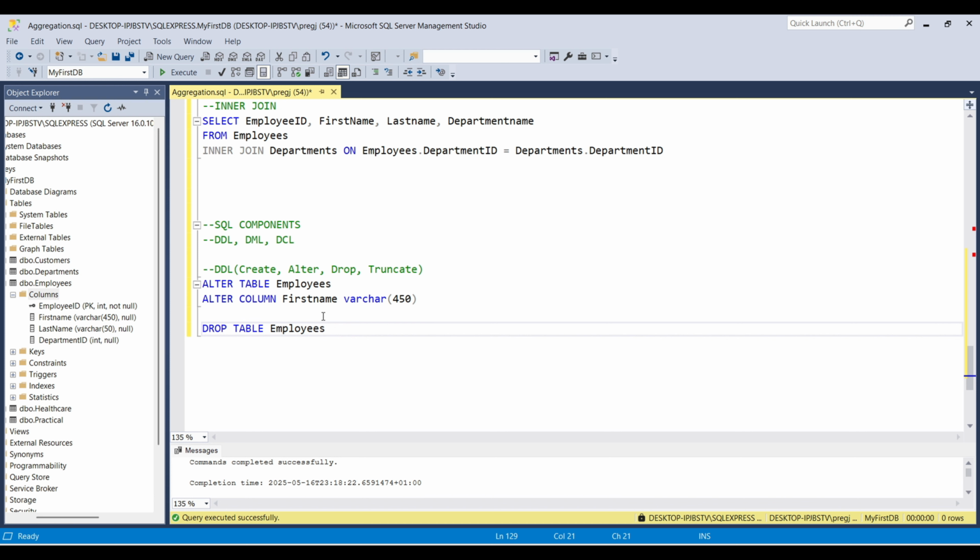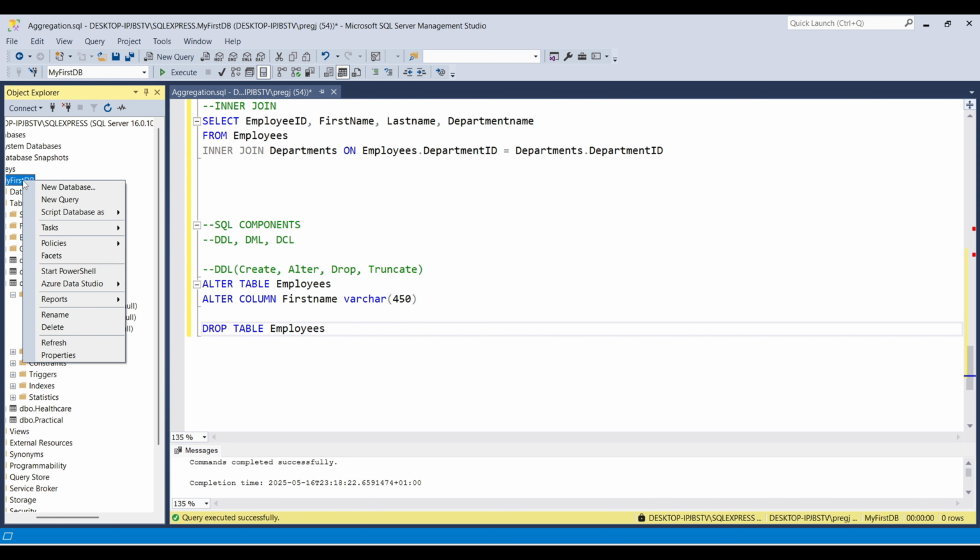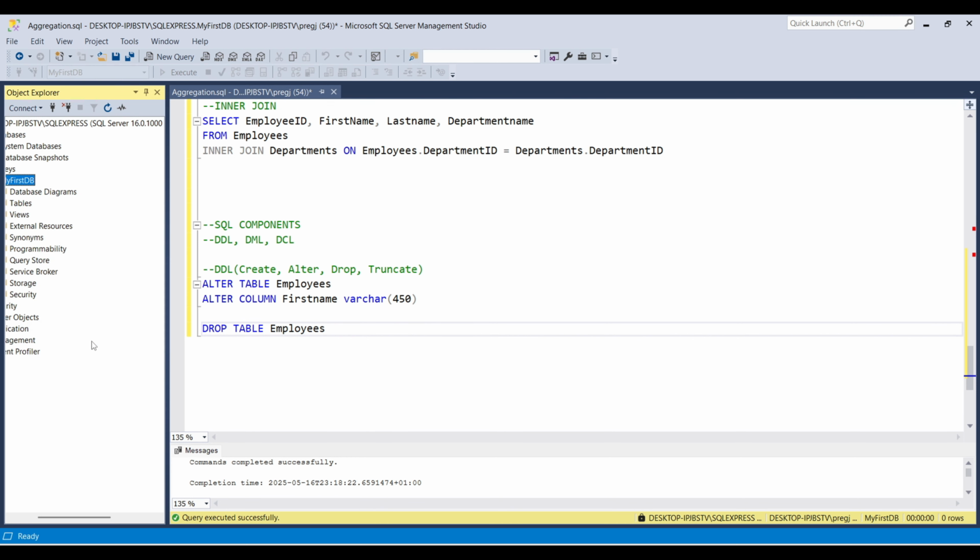Okay, I've deleted the table now. Let me refresh my database, and check the tables that I have. You can see now that we no longer have the employees table. That is what drop does. It is used to delete existing database objects. It could be a database and it could be a table.